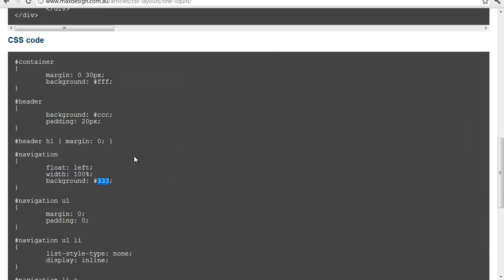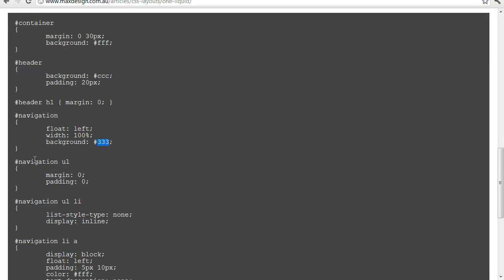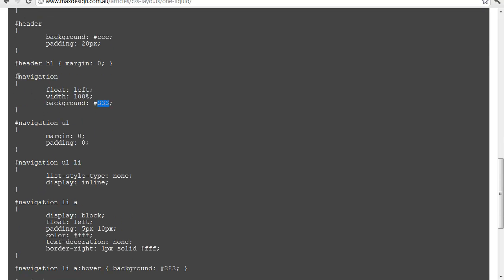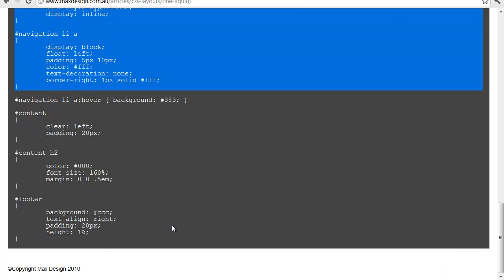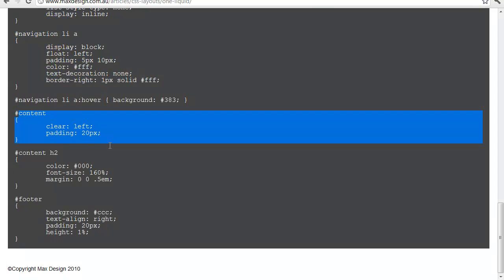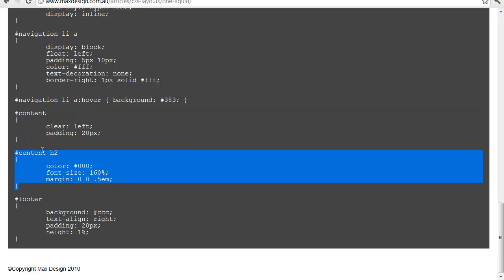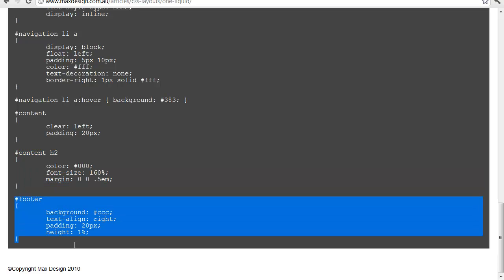This portion is basically doing the same thing as our navigation bar, but the code just looks slightly different, but they are essentially the same. Then you have the content portion. Here, if you have H2 or whatever inside the content, how it should look. Footer portion.